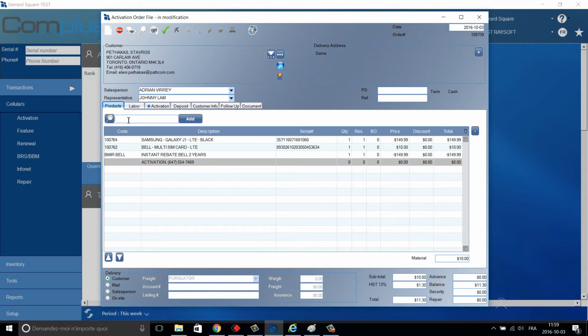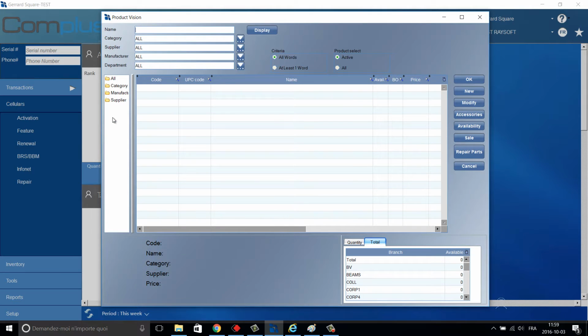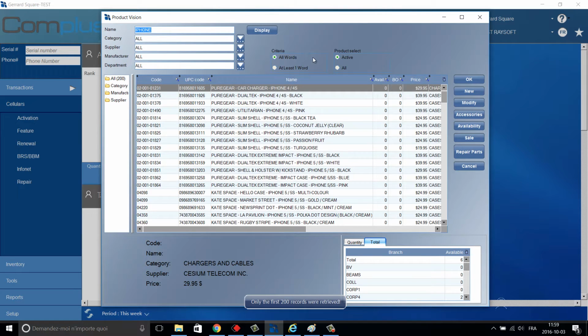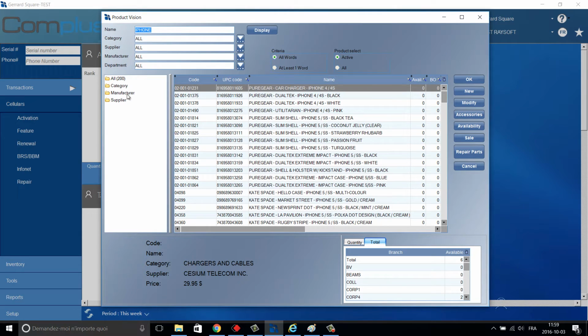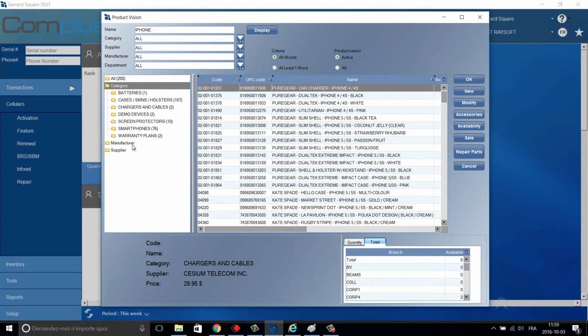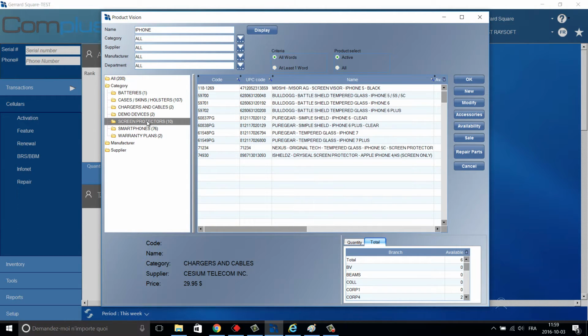There, it's possible to add new products into the transaction by scanning the product code if you have a scanner, or by clicking on this button. You can do a search by product by entering some words and click on display. Everything related to that word will appear on the list below. It's possible to apply a filter by category of product, by manufacturer or supplier. Let's apply a filter by screen protectors.